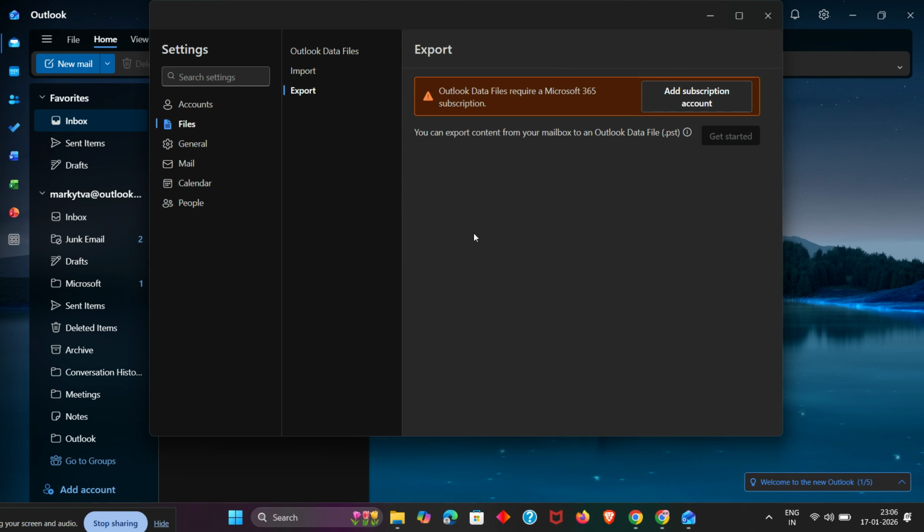On the next screen, choose Outlook Data File, which has the extension .pst. This is the standard file format for backing up Outlook emails and folders. Click Next to continue. Now you'll see a list of all your email folders. Select the folder or account you want to export. If you want to export everything, select the top level folder and make sure the checkbox for Include Subfolders is checked. This ensures all your emails and nested folders are included.